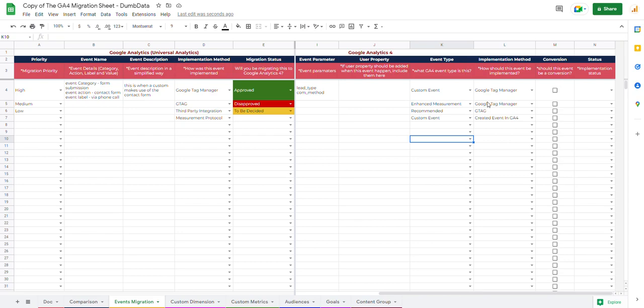Then if you also want this to be marked as a conversion, all you have to do is click on the checkbox. And then the status is just for you to monitor the progress so far with the migration of this particular GA4 event. So you click on pending if it's pending, initiated if it's initiated, in progress if it's in progress, on hold if it's on hold, and completed if it's completed.